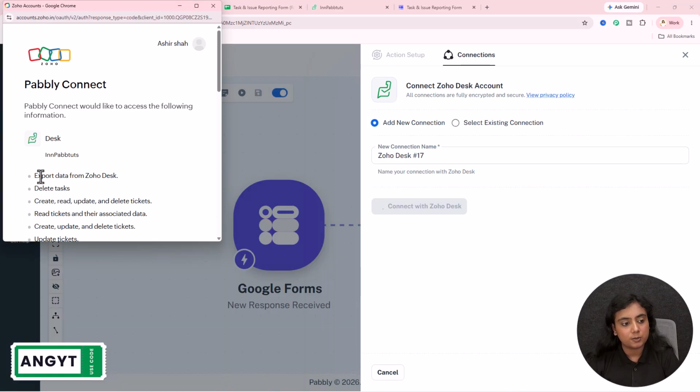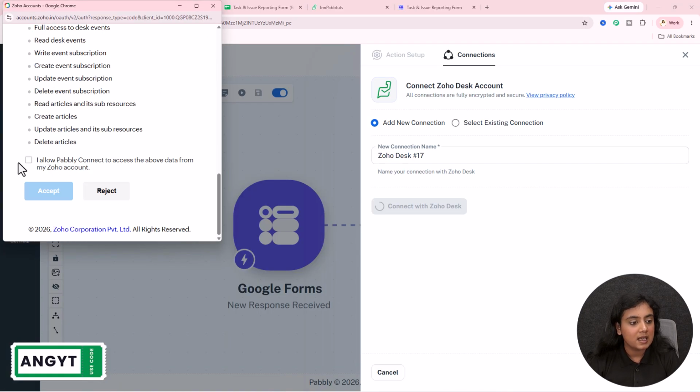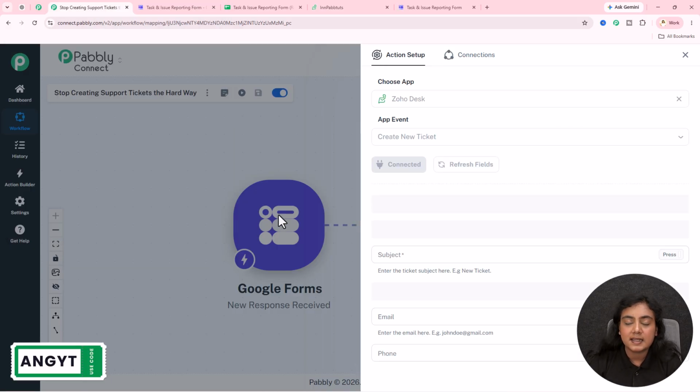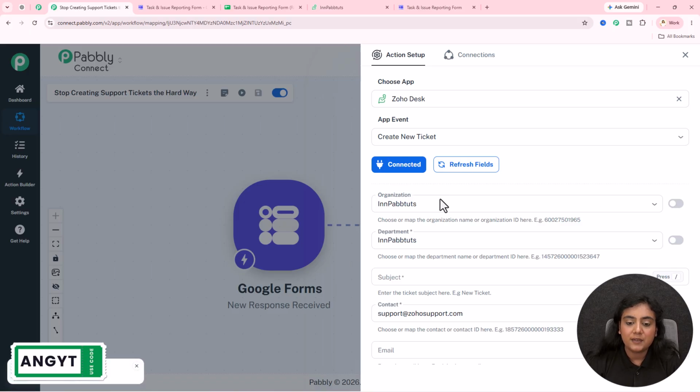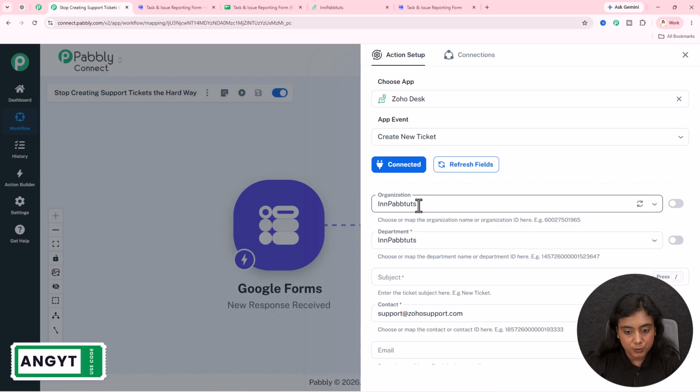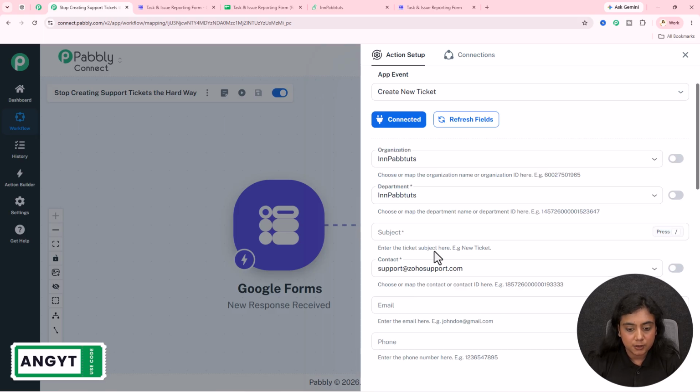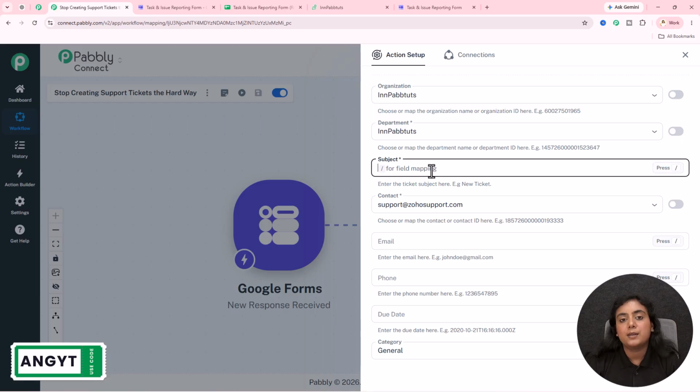These are examples of domains that your account can have. Click on this connect option, then give access to Pably Connect for your Zoho account, because this is a safe process and the data is completely safe with Pably Connect. For the organization, I have an organization in which I want to create a ticket, Pablitudes, departments in Pablitudes. Now for the subject, I will map the data.